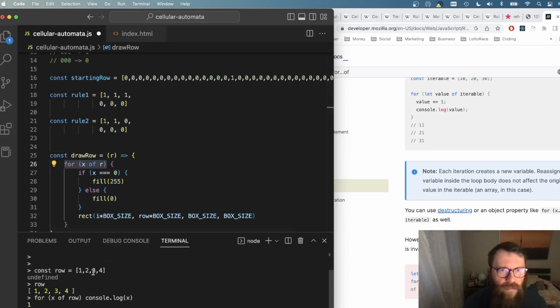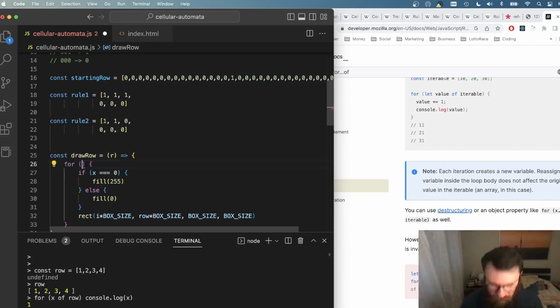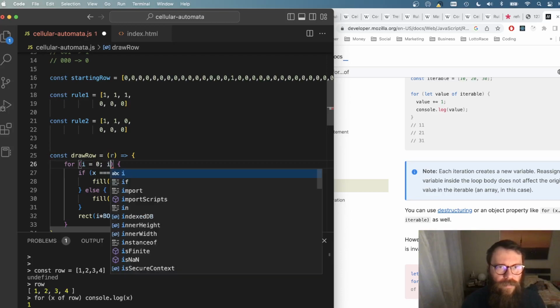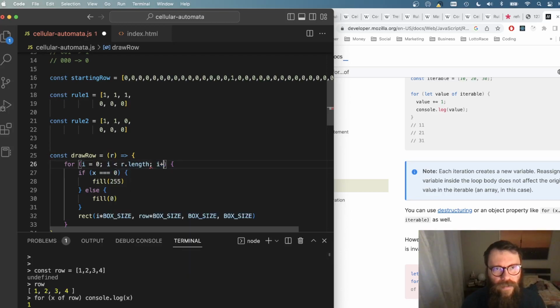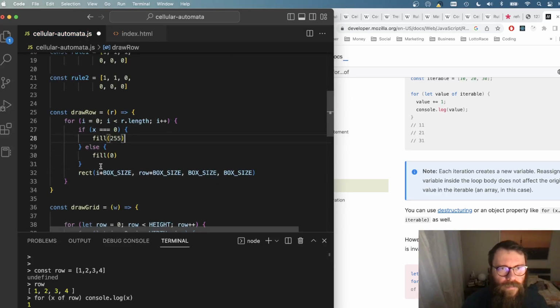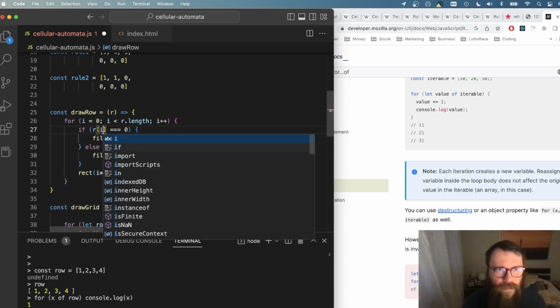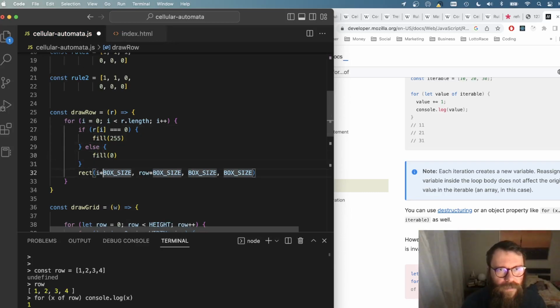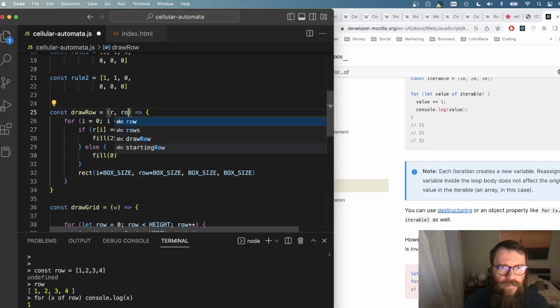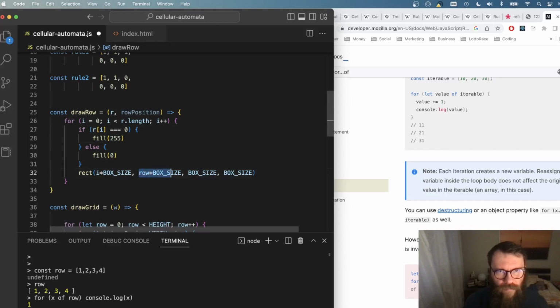Row dot length. Okay. I will just use a normal for loop. For i equals 0, i less than r dot length, i plus plus. And okay, so if r index i is 0, then fill it with this, otherwise that, and that's box size. This is a row, so I send in the row, and I also need row position, which row is here. So row position will come from somewhere else. Row position, okay, box size.